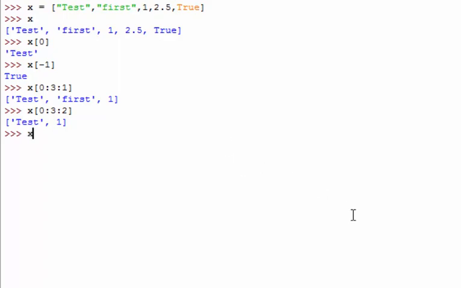If I write x dot append, you can write any element. Let's say I would like to insert the element 78 into my list. So you write that element as a parameter, as an argument of the append method, and when you run it, 78 will be added at the last position of the list. So now you can see taste, first, 1, 2.5, true, and 78 is the last value.